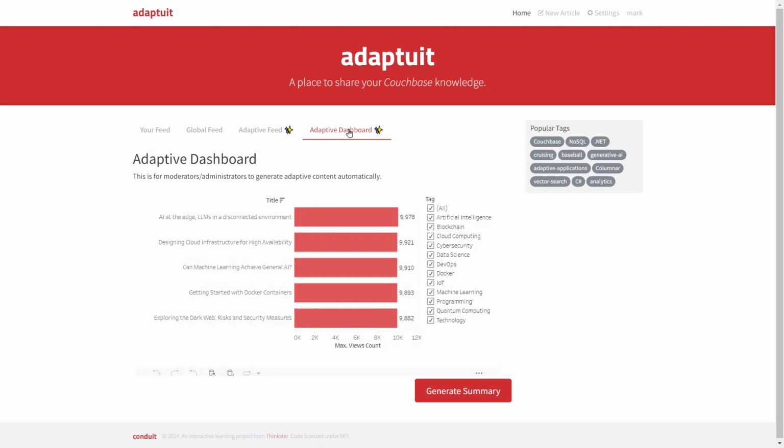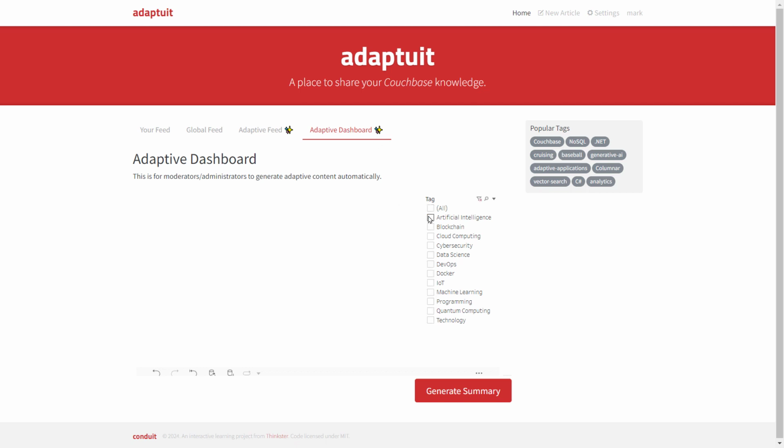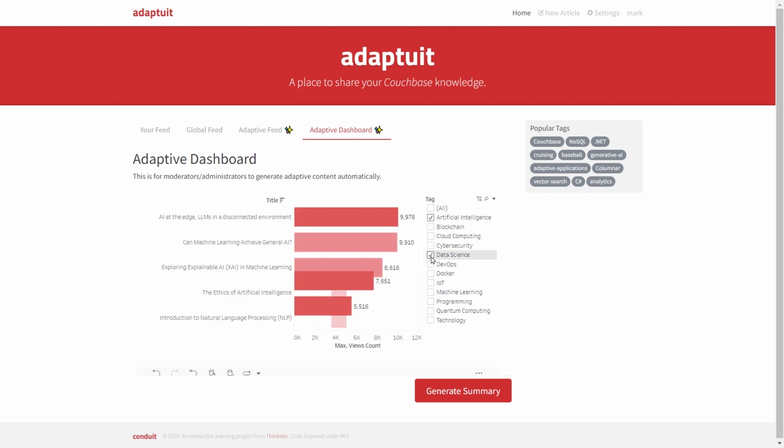This is an embedded Tableau report connected to the Capella columnar service. It displays the top 5 viewed posts for any given tag combination. It's clear that AI-focused posts are popular, so I'll filter the chart to show the top 5 posts for just the artificial intelligence, data science, and machine learning tags.